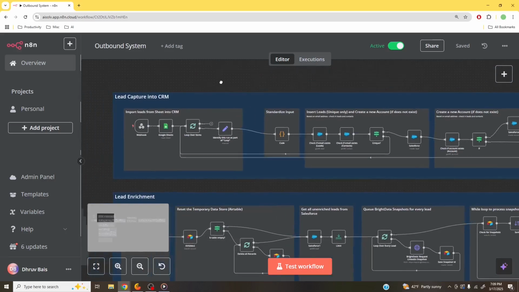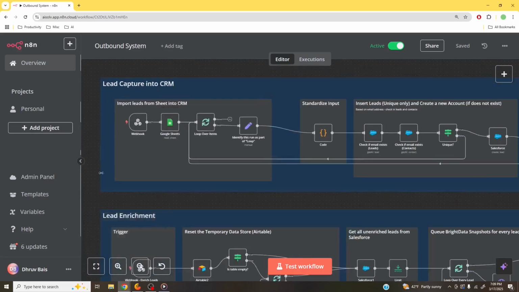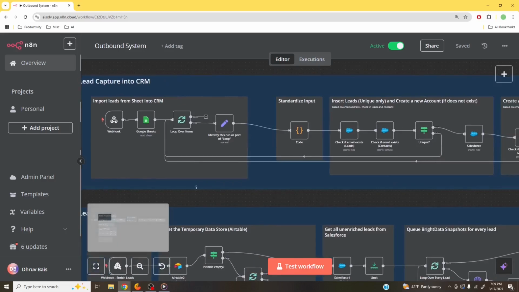Let me just give you an idea of what's going on here. Within the different stages or steps of the outbound system, we have different components that we have built out. These are not actual components; it is more or less just a logical division that I've done. But making sure that your workflows are divided like this and commented is super, super important in making sure that you can maintain them and come back to them in the future and change them. The first step of this workflow is importing the leads from the Google Sheet into our CRM.